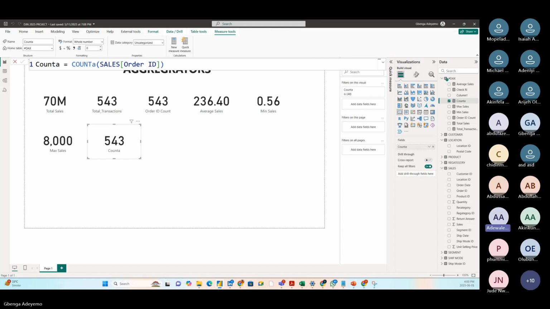Text type. Who is that making noise in the background, though? Okay, Mr. Abdullah, Abdulaziz.